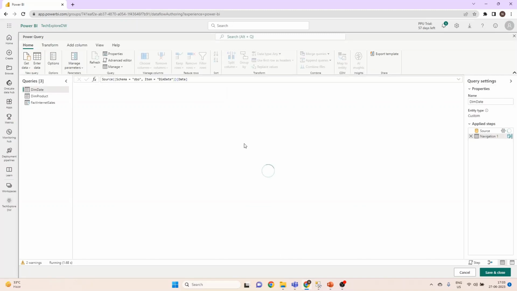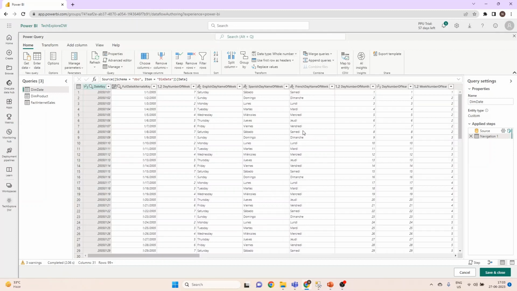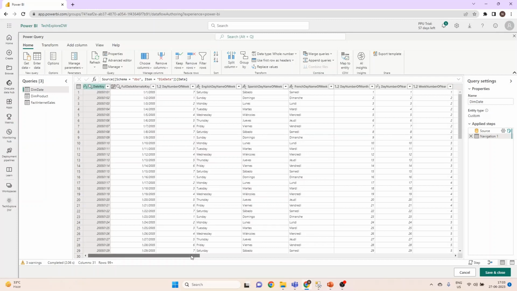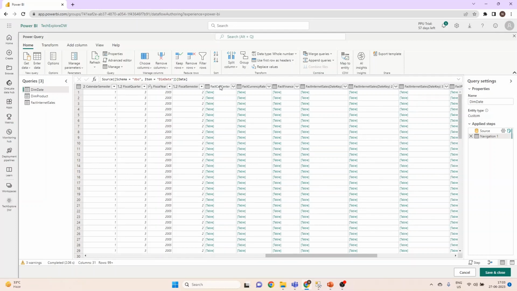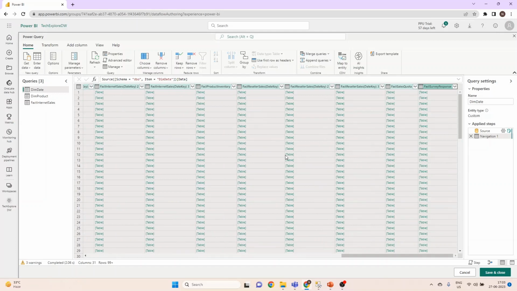The moment you click on transform data, you can see this is a similar window which is available in Power BI Desktop and the Excel version as well. And these are the three tables which are included in here. So let's do some transformation on top of these tables. I could see some columns available here which are not required at all. So let's remove these columns. I selected all these columns, right-clicked and clicked on remove column.